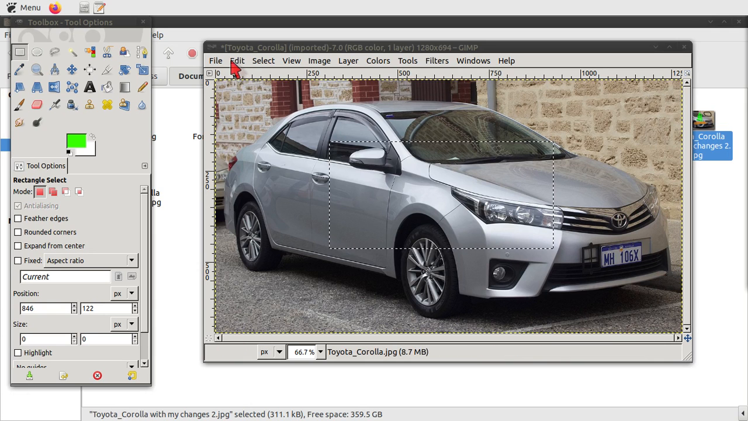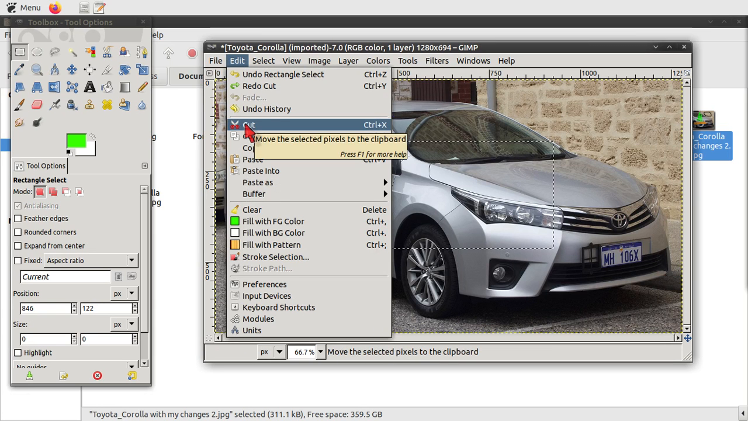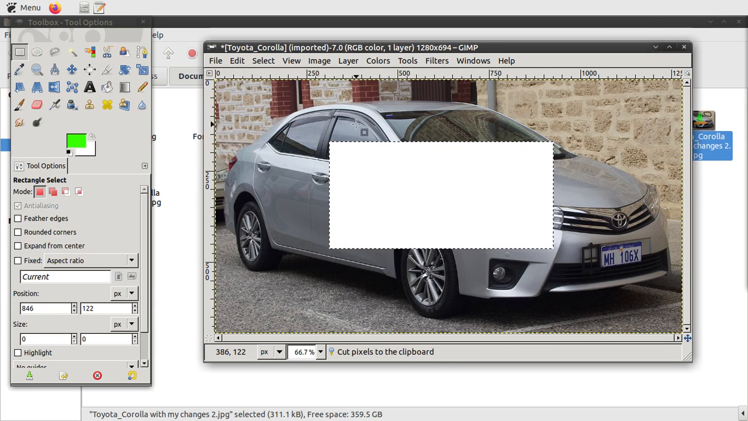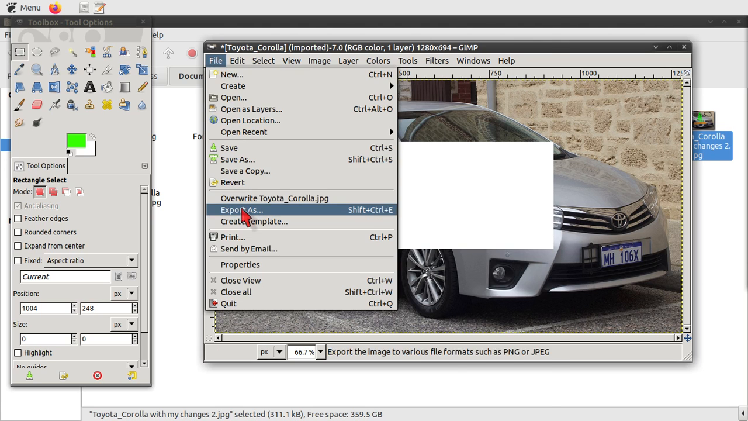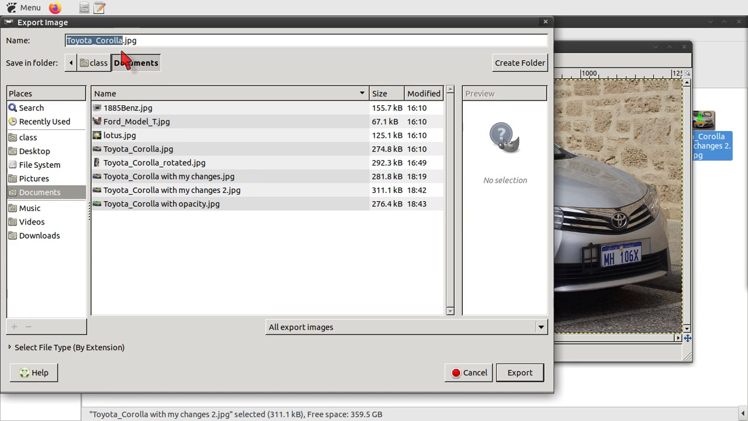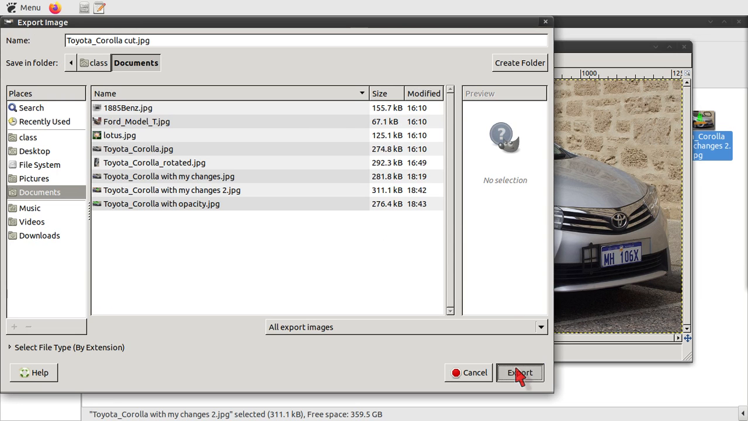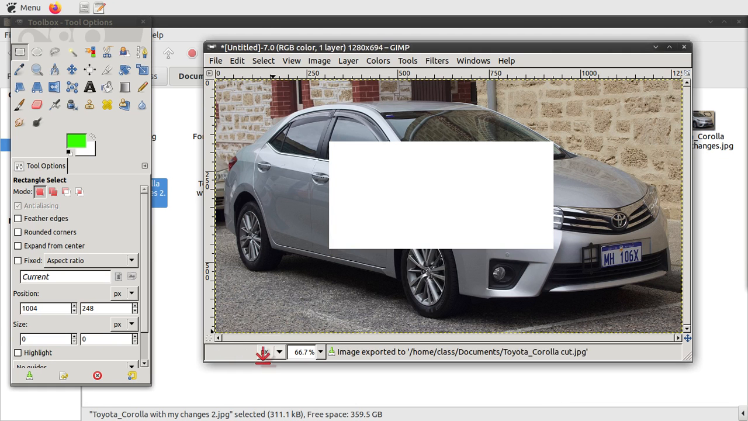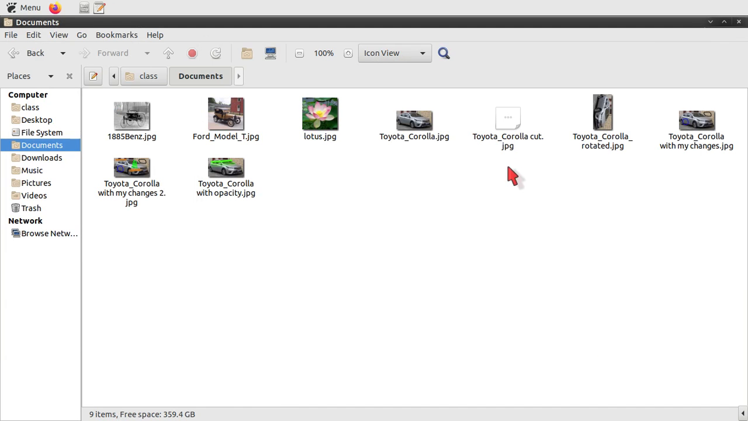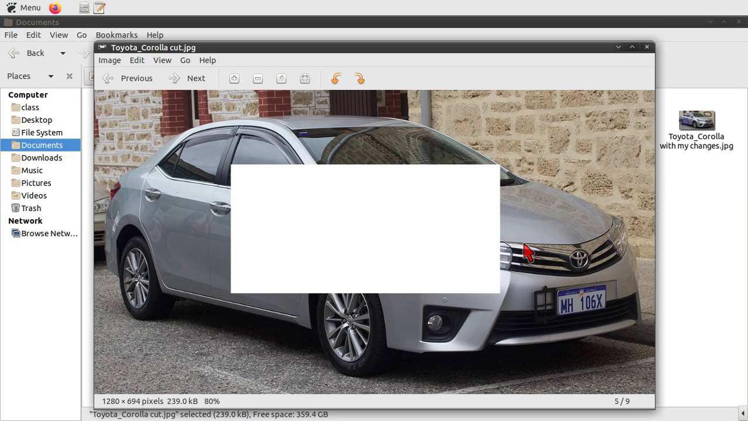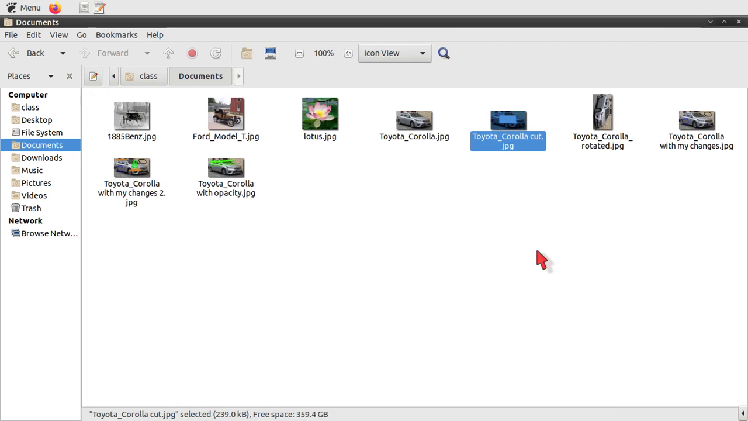Let me go to Edit and select Cut. When I do this, this part of the image has been cut. Let me save this image. Export as Toyota Corolla cut. Let's open it in a viewer and see it. See, this is how the image looks or the photograph looks. This way you can do many edits.